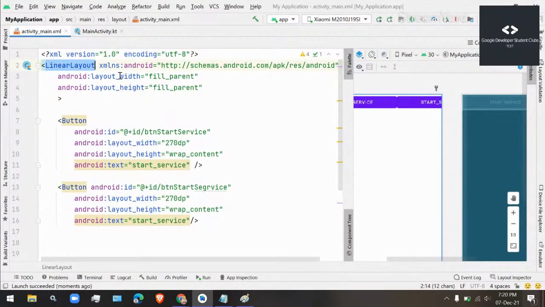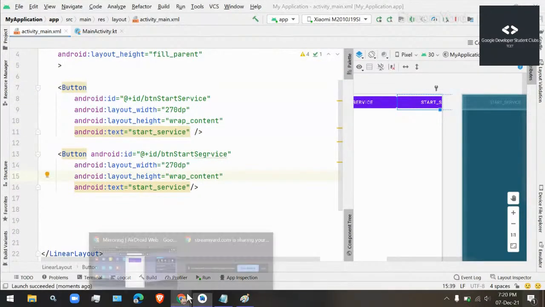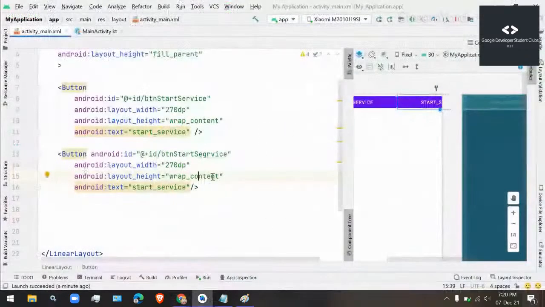So what this linear layout does is it takes these elements and places them one beside another. You can see that it has done that. This linear layout took these two buttons which I specified and put them just one beside another, and it's done.